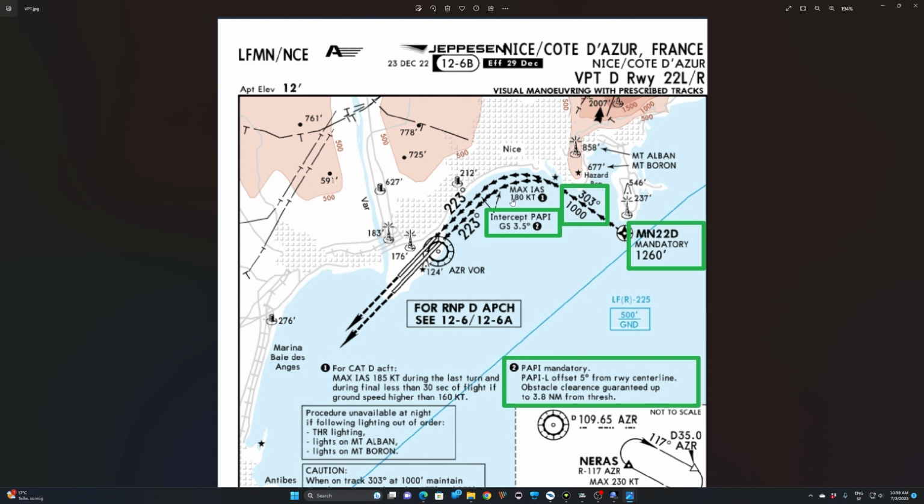There is a point here, 180 knots maximum, with a 1. For category D aircraft, we are a category C aircraft, so 180 knots is good. So we are going to turn and establish ourselves. Now, several things that are very important there. As you can see, the PAPI is 3.5 degrees. So be careful on that. It's a little bit steeper than what we are used to.